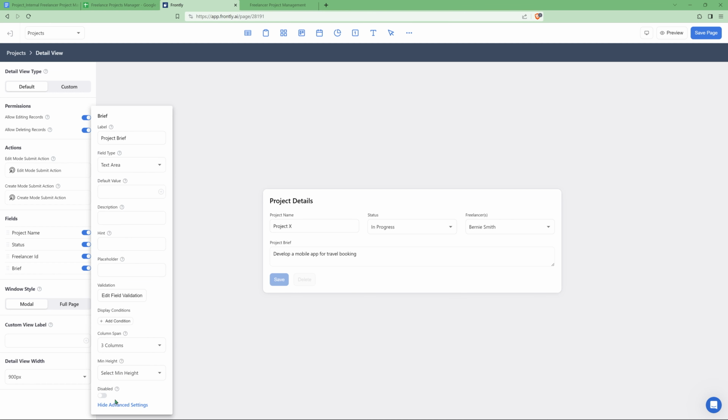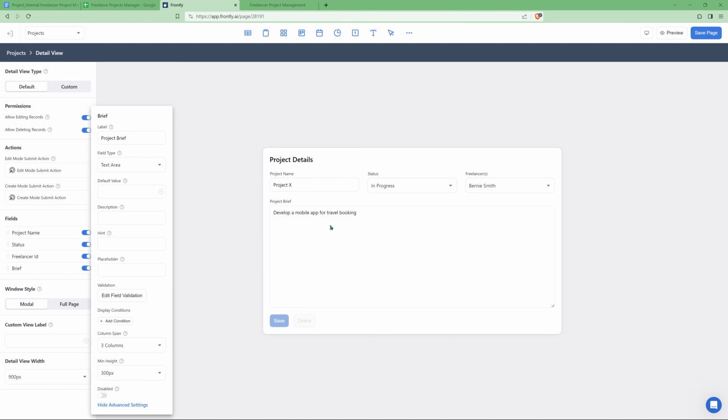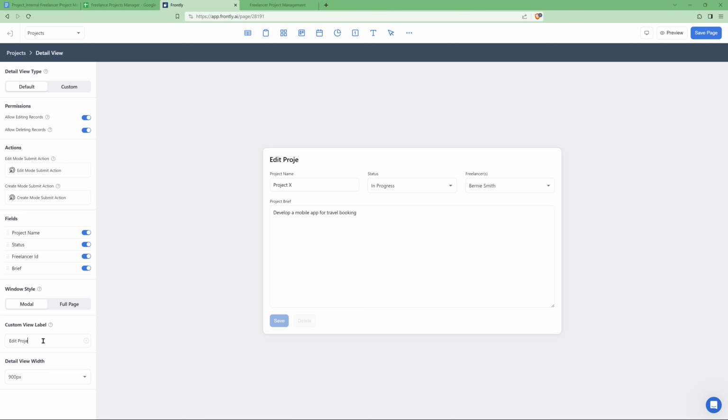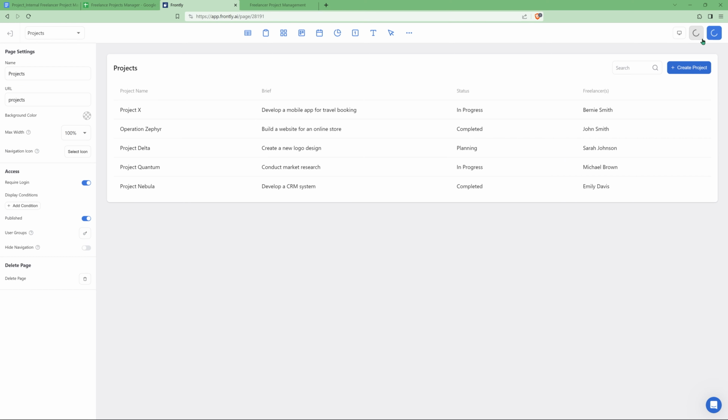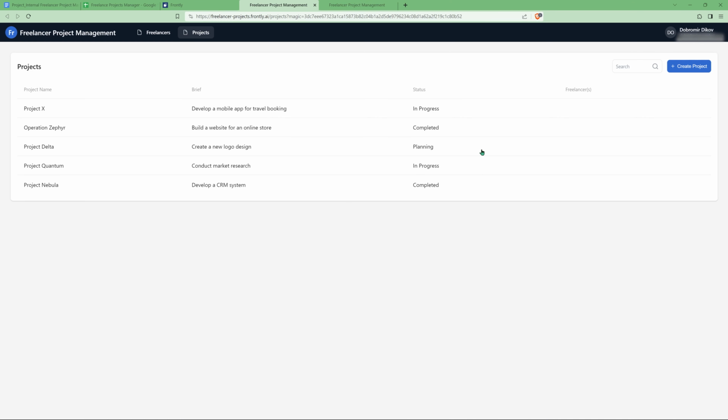I want to make it 3 columns, and I want the minimum height to be 300. I want to have a lot of room to describe our project. And here we're going to say edit project details. Go back to the projects page, save it, and let's preview. We have our projects here, and they have no freelancers.